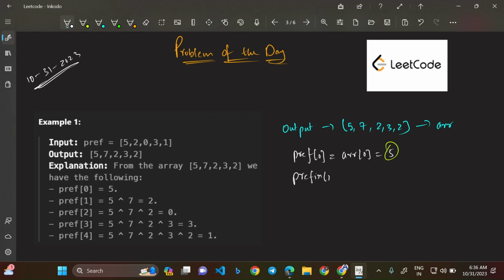Now prefix of 1. Prefix of 1 is equal to array of 0 XOR array of 1. What is array of 0? 5. So 5 XOR array of 1. What is array of 1? 7. What is 5 XOR 7? So 5 is 0 1 0 1 and 7 is 0 1 1 1. What is the XOR between these two? This is 0, this is 0, this is 1, this is 0. That is equal to 2. All right, 2 is the answer. So this is actually equal to 2. Great. So let us highlight this.